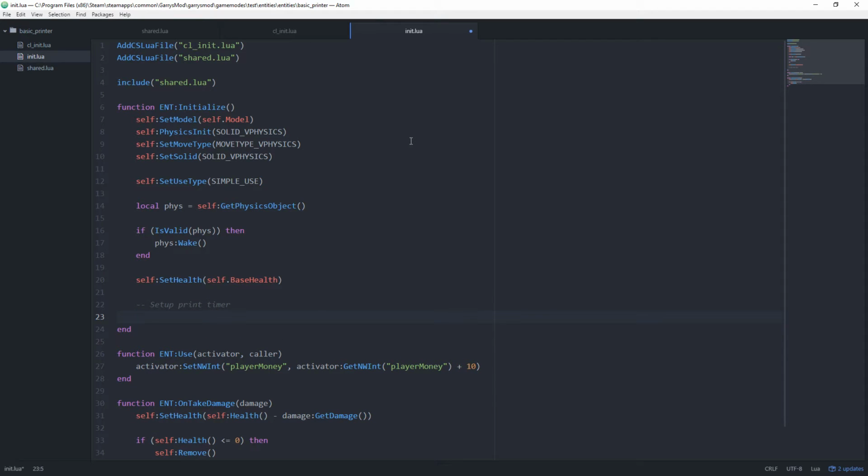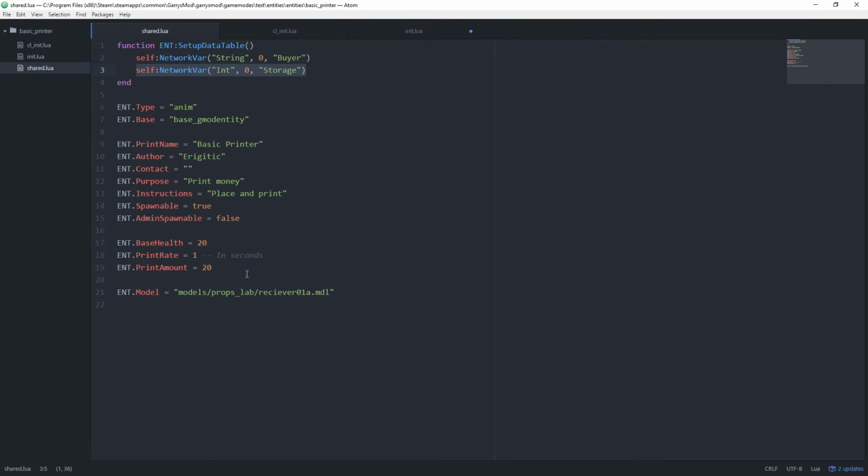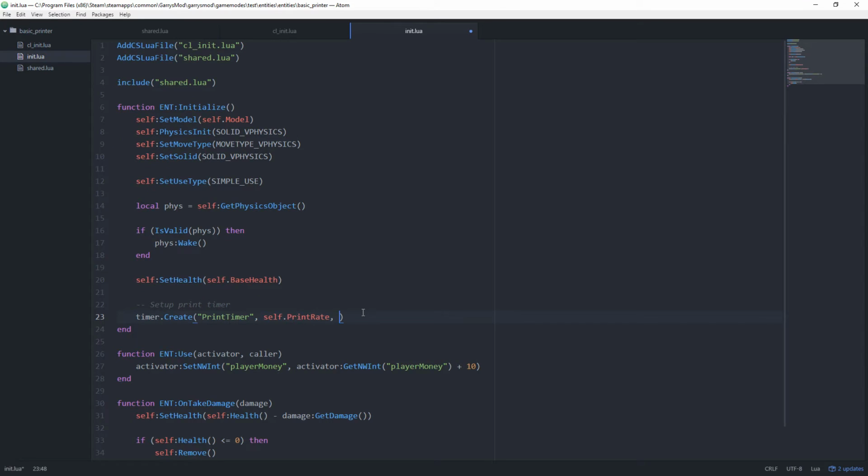For this, we're going to be using timer.Create. The first argument it takes is the name of the timer. I'm just going to call it print timer. The second argument is the time in seconds that we want it to wait before calling whatever is within it. This will be self.PrintRate, using that handy dandy print rate variable we have stored here, followed by the number of repetitions, or how often we want to do it. In this case, we want it to run indefinitely, so we're just going to set this to 0.